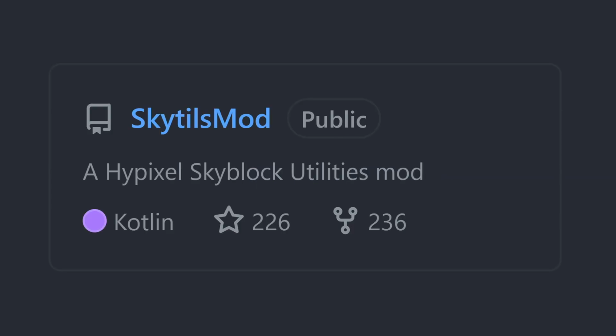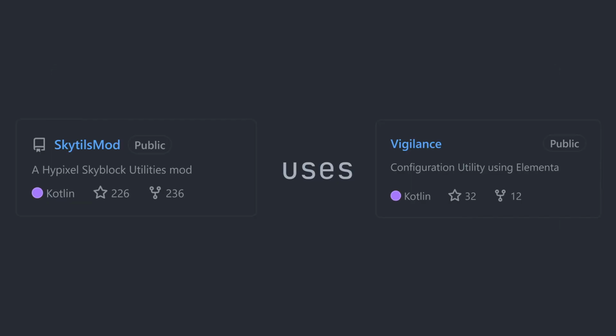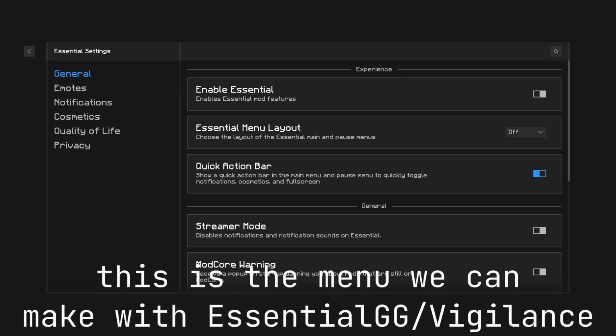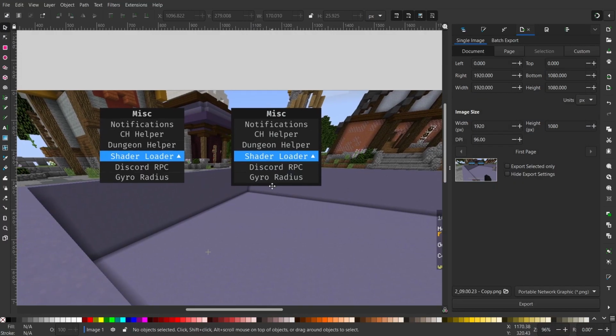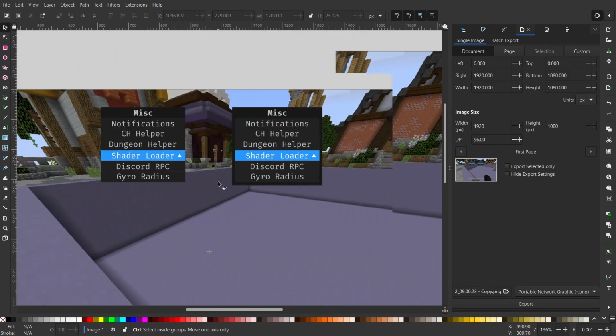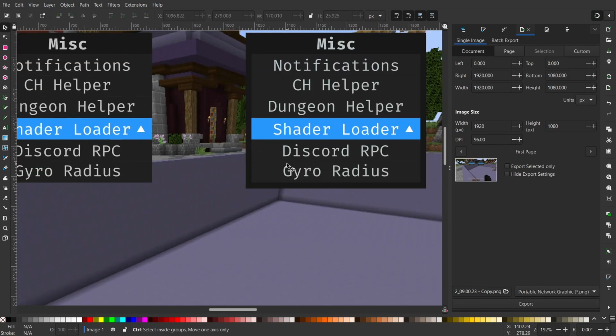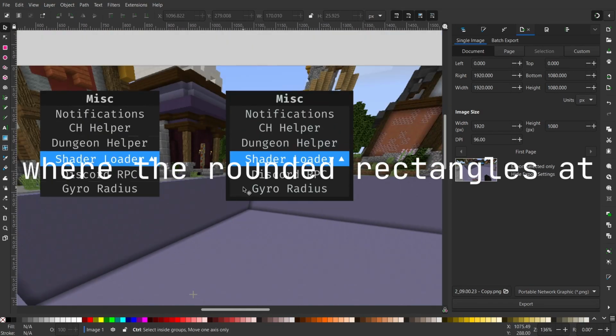I'm making a config menu for the mod. Mods like SkyTils use the Essential GG/Elementa library, and it's easy to use. So I want to make my own menu because it looks cool. So I decided to start by designing the menu. I only use rectangles, so it was simple to draw them. Then I realized something was off. There were no rounded corners.